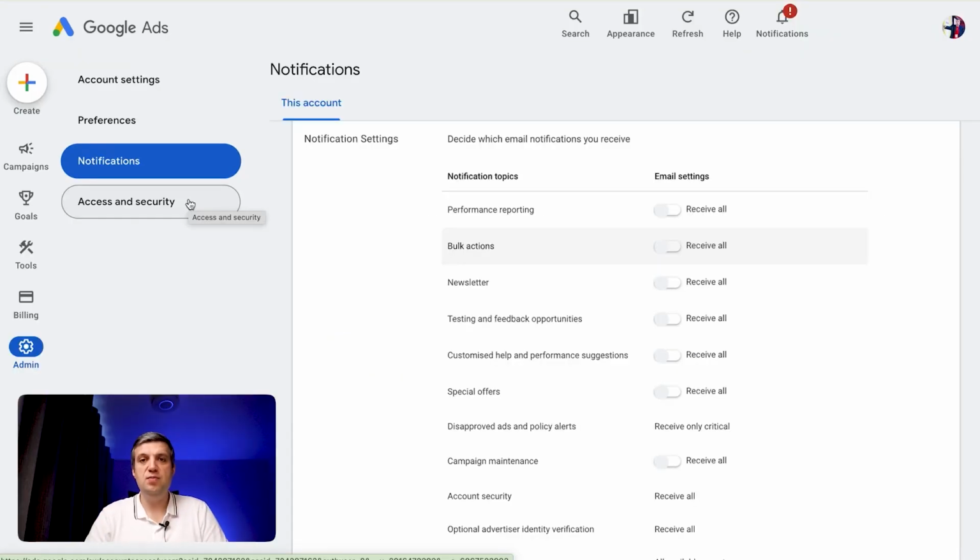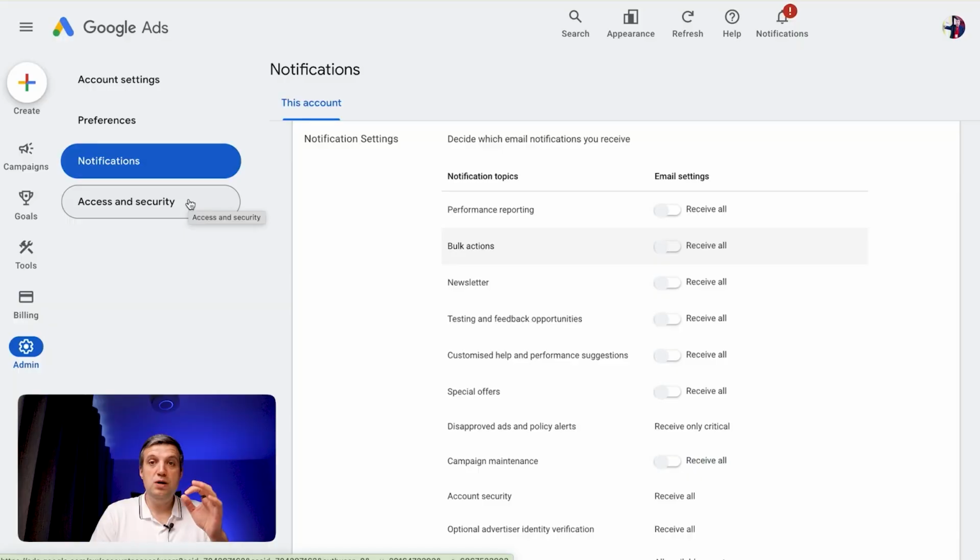If you're tired of a lot of emails from Google Ads, if they bombard you with newsletters, feedback opportunities, actions, alerts and so on, but you don't want to unsubscribe from Google Ads emails because you understand they actually can send you something quite important, what is the best way to reduce the number of emails that you receive from Google Ads?